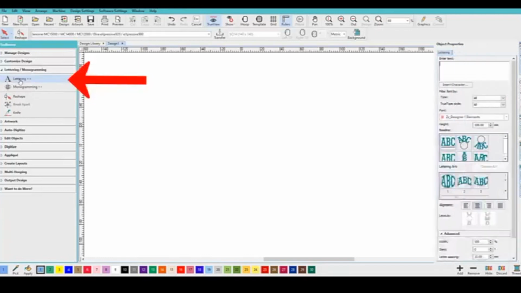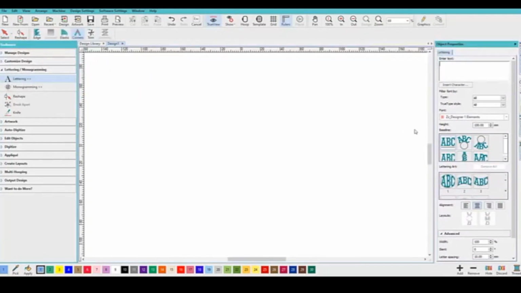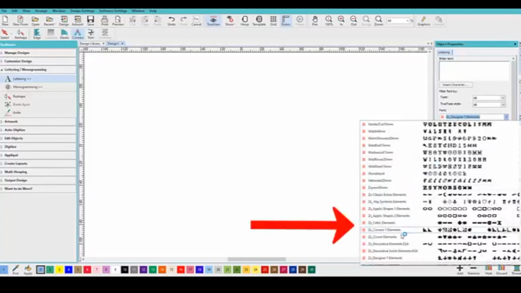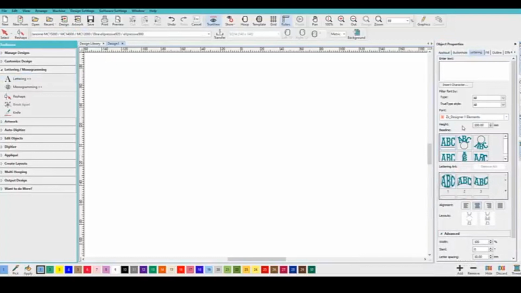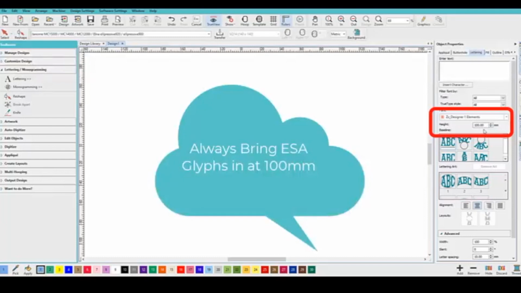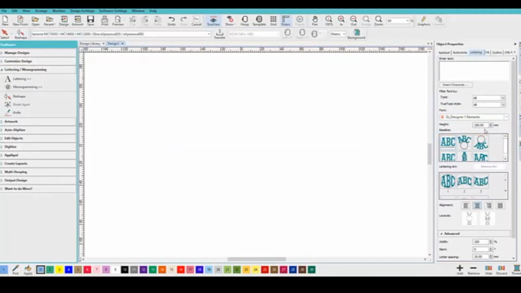Click on the lettering tab. You will notice all the ESA glyphs have a ZZ before their name, and they will be found at the bottom of the ESA font list. It is important to remember to always bring your ESA glyphs into the software at a minimum of 100 millimeters. This is recommended because these glyph designs come in with a lot of objects, and if the size was too small, there is a chance that your software could lock up or crash.